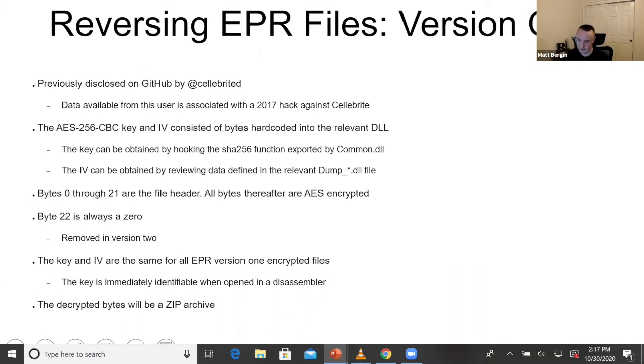The AES key and IV were hard-coded into a DLL. And the key and IV never changed. It was pretty obvious what the key was, but they wrapped that string into the SHA-256 function and then used the SHA-256 as the key. You really just pull that stuff out of the DLL directly if you wanted to, and then set up your decryptor that way. In the EPR itself, there was a header, and you could discard that header, and then everything after was encrypted with that key material.